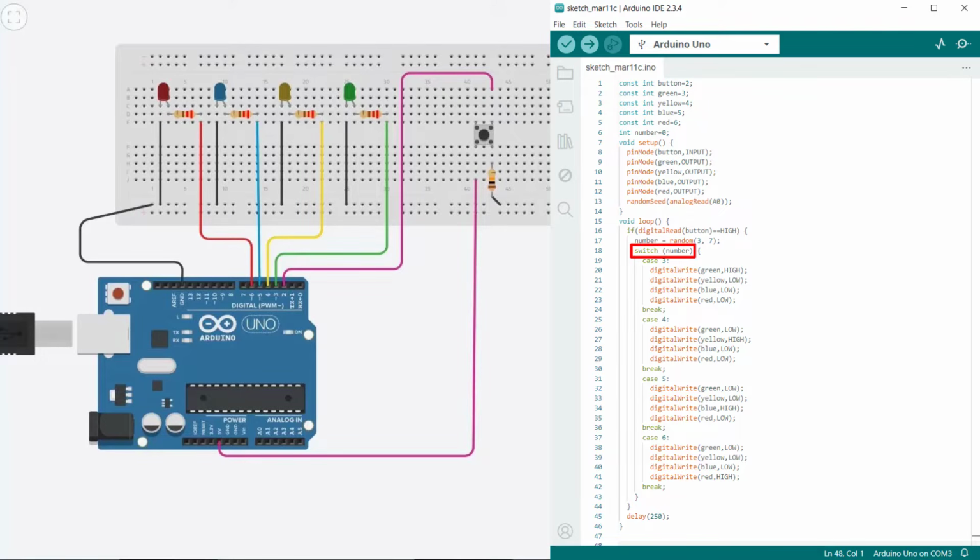Now, we use the switch case structure to determine which LED should be turned on based on the randomly generated number. The switch statement checks the value of the number variable and executes the corresponding case. Each case represents one possible value that the number variable can have.